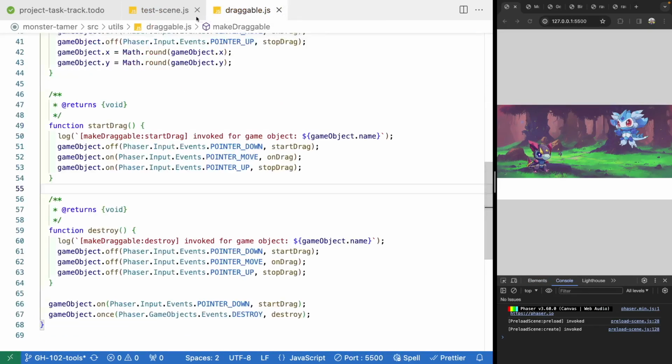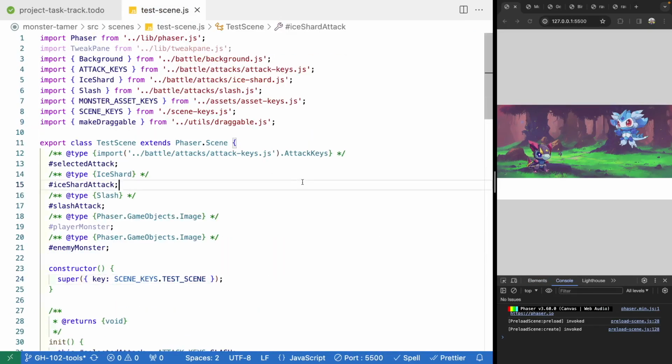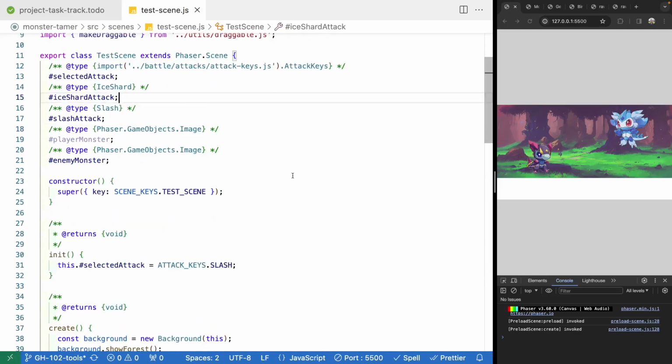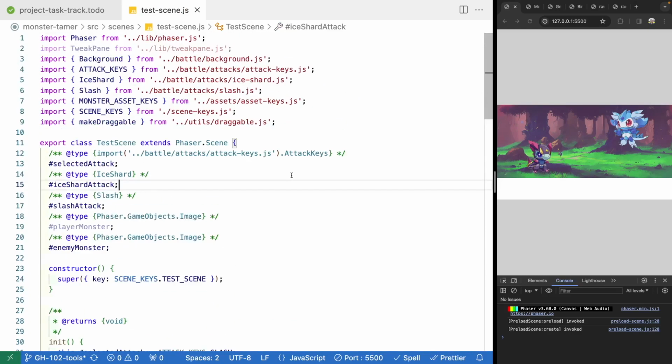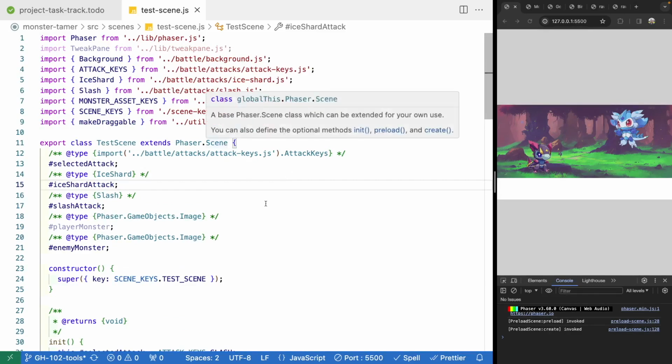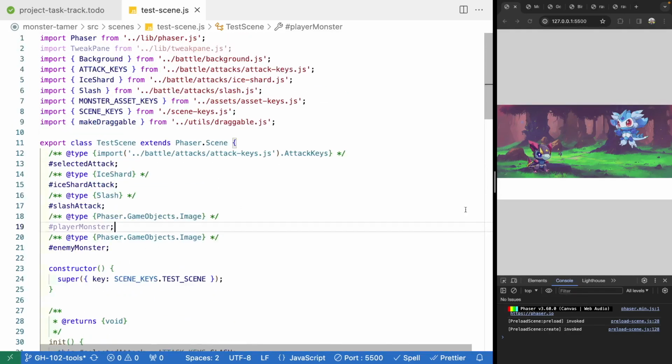And so what I'm going to do is close a few of our files, and we'll come back to our test scene. Inside our test scene file, this is just a very basic Phaser scene. We just have a new class that extends our Phaser scene. What we've done is add some properties to keep track of some of our game objects in our scene, as well as some of the data that, when we add our GUI, we'll need to keep track of what's been selected.